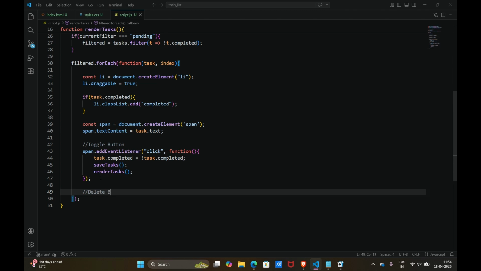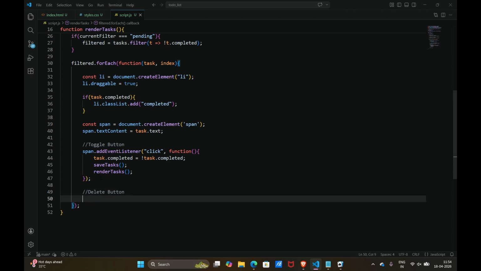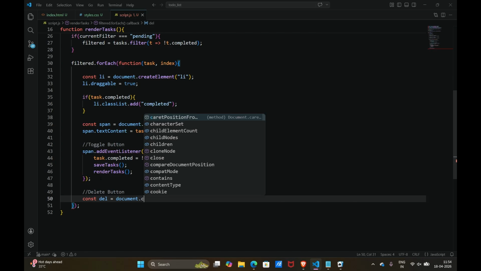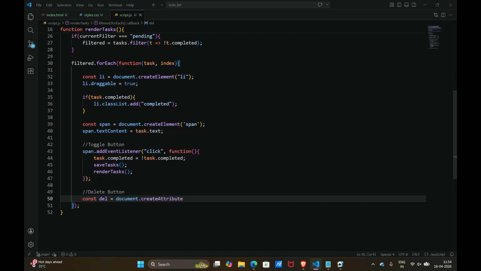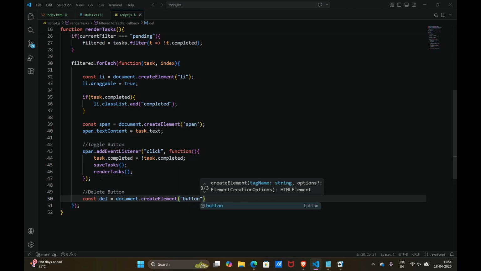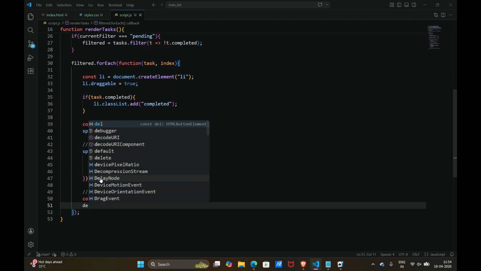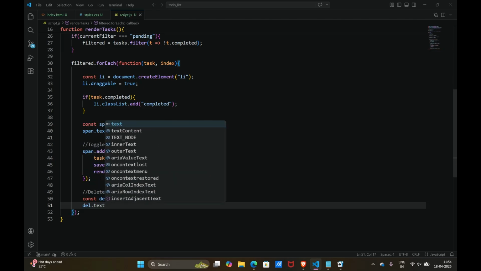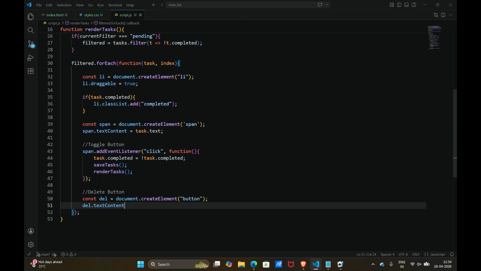Delete the task button. To delete the task, I am creating an element called del, a variable, using the document's createElement method. I am creating a button, the first button, and this button's text content should be a simple X.